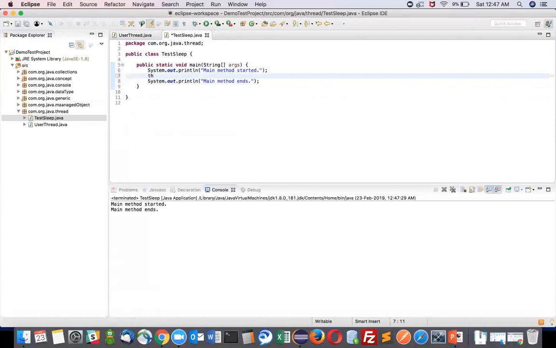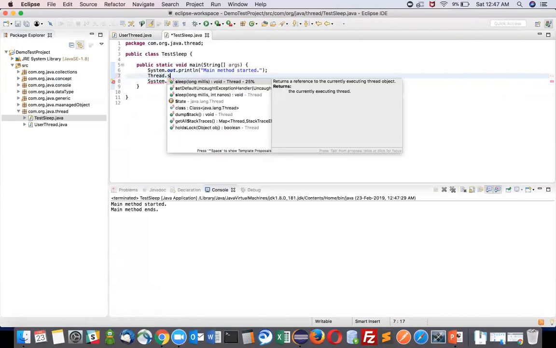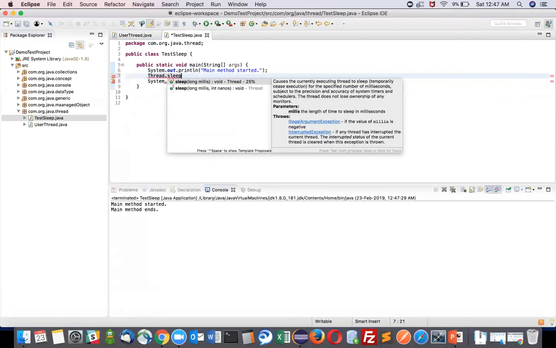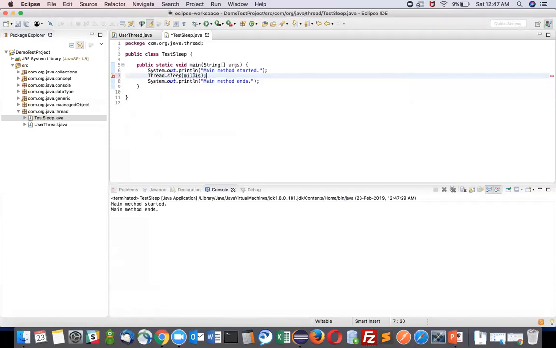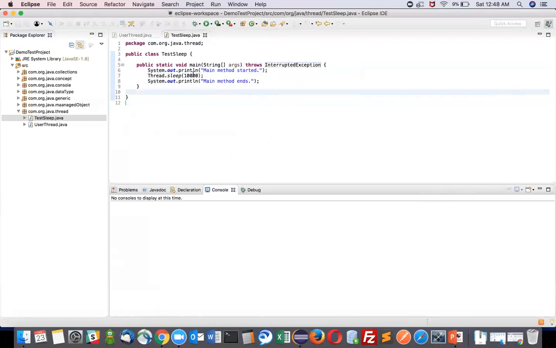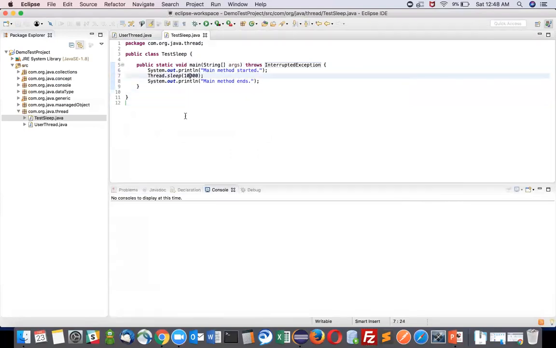We will write Thread.sleep of some time, and it throws an exception, so we have to add InterruptedException. That I have done. Now let's see how it works. This is a little bit short, so make it 2000. If I keep 10,000, it's too much.